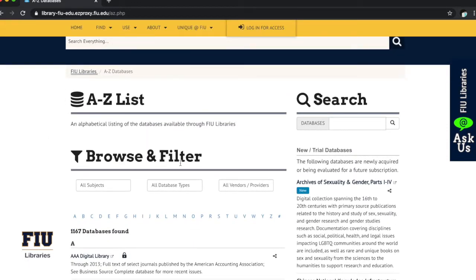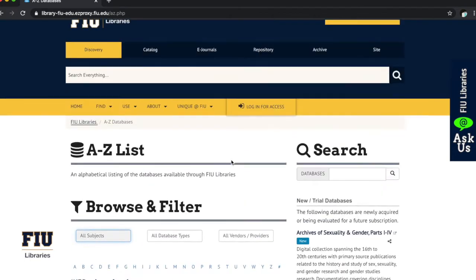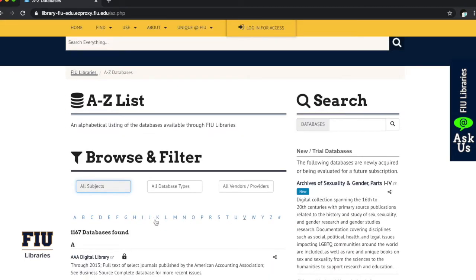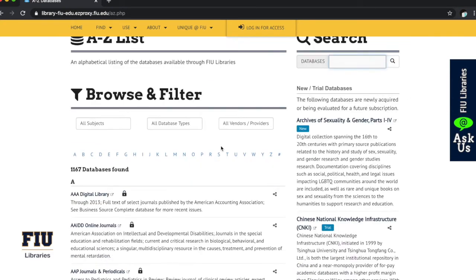So that would take a while for you to click through and look at each and every one. Luckily, we have this Browse and Filter feature right here in the center, where you can filter via subject, type, and vendor. Just a quick note, if you know exactly which database you want to go to, you can click on the letter that the database starts with, alphabetically, or you can type in your search here. So if you know you want to go to JSTOR, you just type in JSTOR here, or Historical Abstracts, or ITER, or whatever.